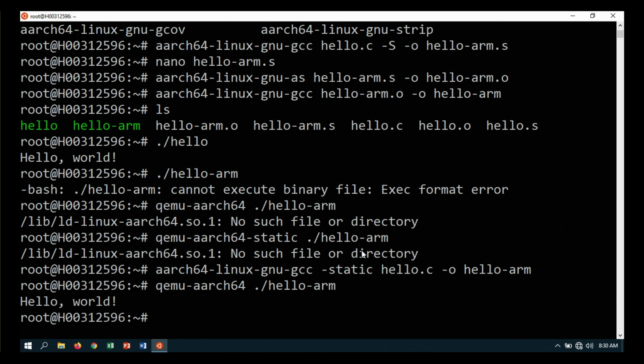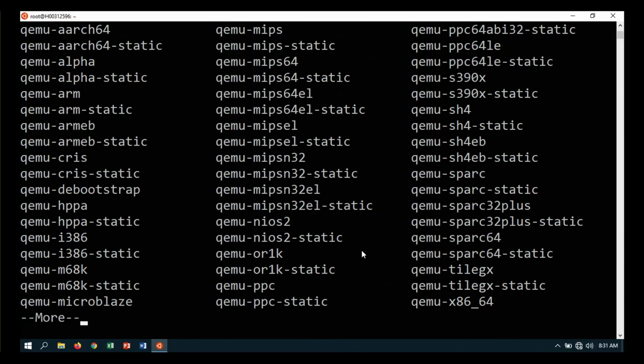So QEMU is basically an emulator. It's a program that's going to go through line by line and translate ARM code to the equivalent Intel code in order to execute it on an Intel system. There are lots of different versions of QEMU, though. So for example, if I do the tab complete here, there's a whole bunch of them.